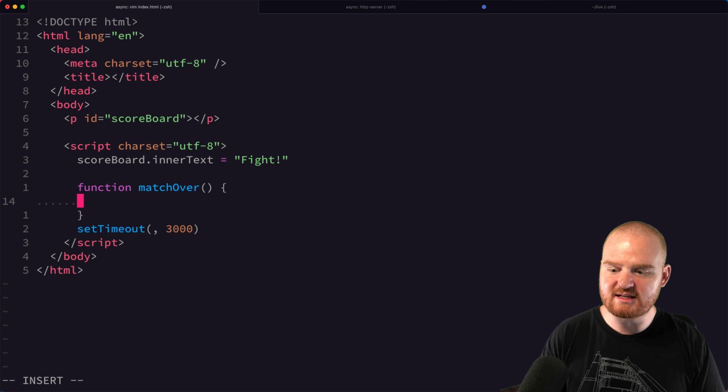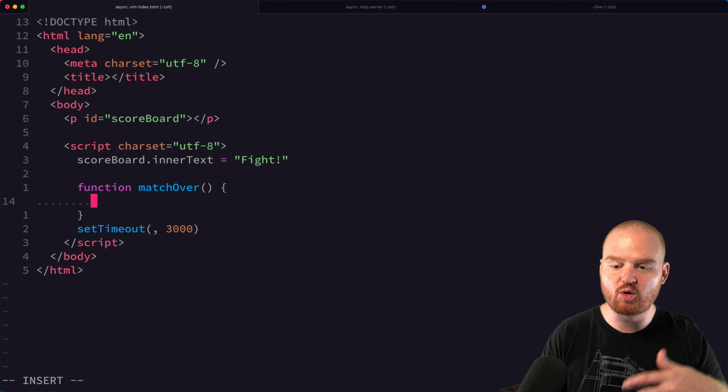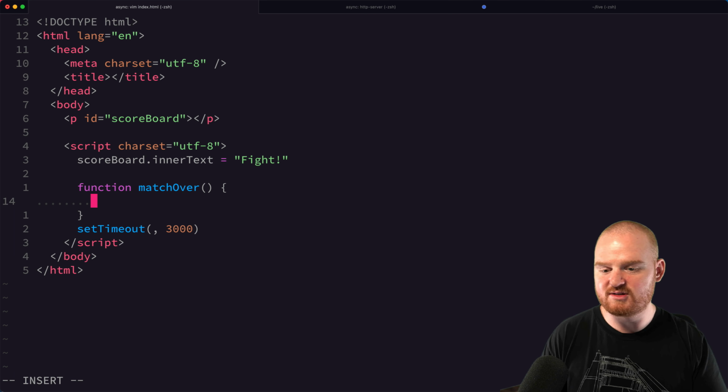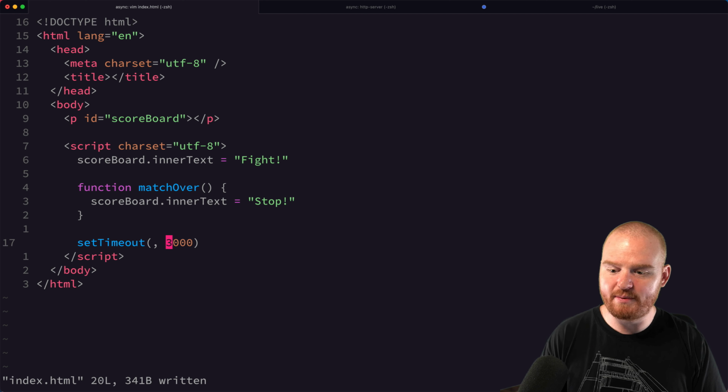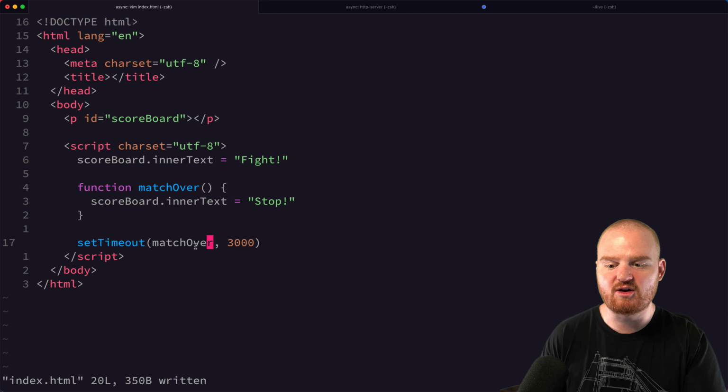And inside of our function, we could maybe update the scoreboard again and say stop or something. So scoreboard.innerText is equal to stop. Okay. And then we'll pass that as our first argument to setTimeout. So we'll say matchOver. So we don't want to actually execute it here. We're not calling the function, we're passing it as an argument.